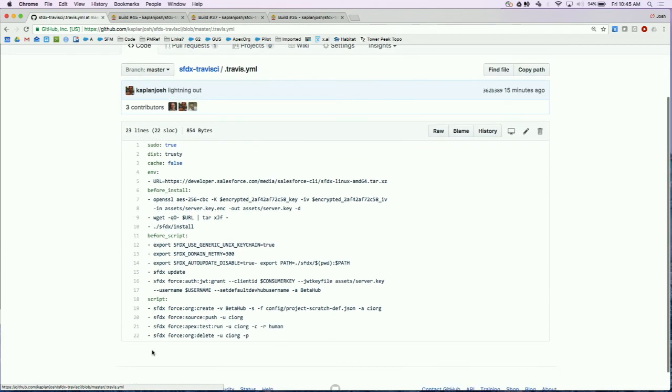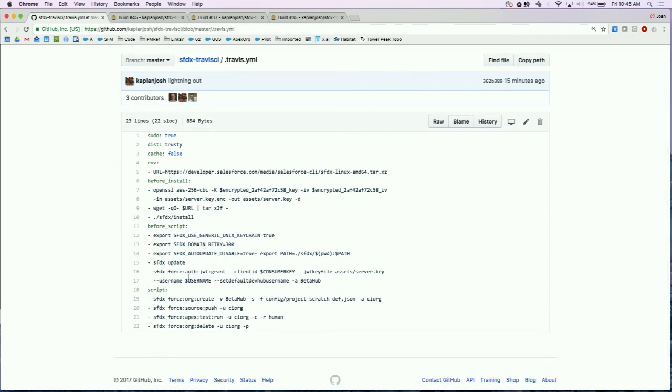I open up my Travis YML file, and I see that here I have a bunch of commands that are used to tell the Travis server what to do, both with Travis commands and with SFDX commands. So at the top, I encrypt my key, and then I install a whole bunch of different plugins I need to, SFDX update. And now down here, after I've done some of that setup, I get into the meat of the test script itself with SFDX commands.